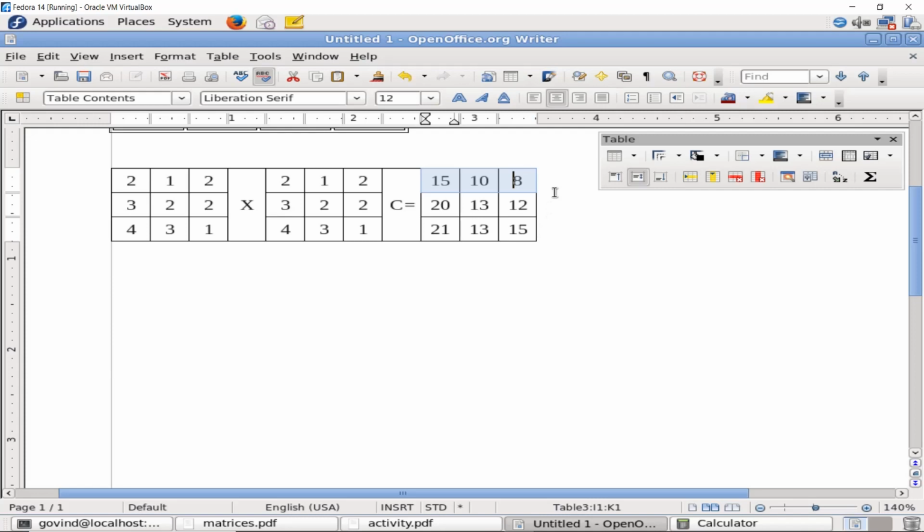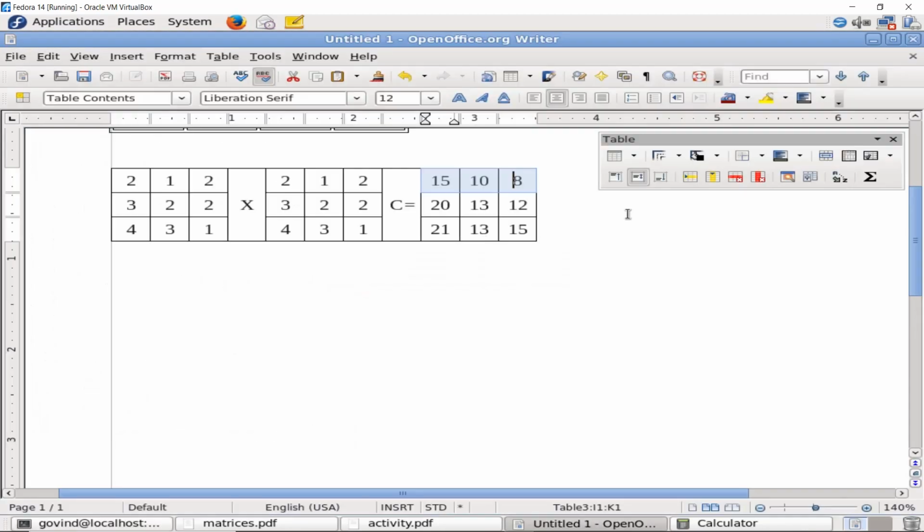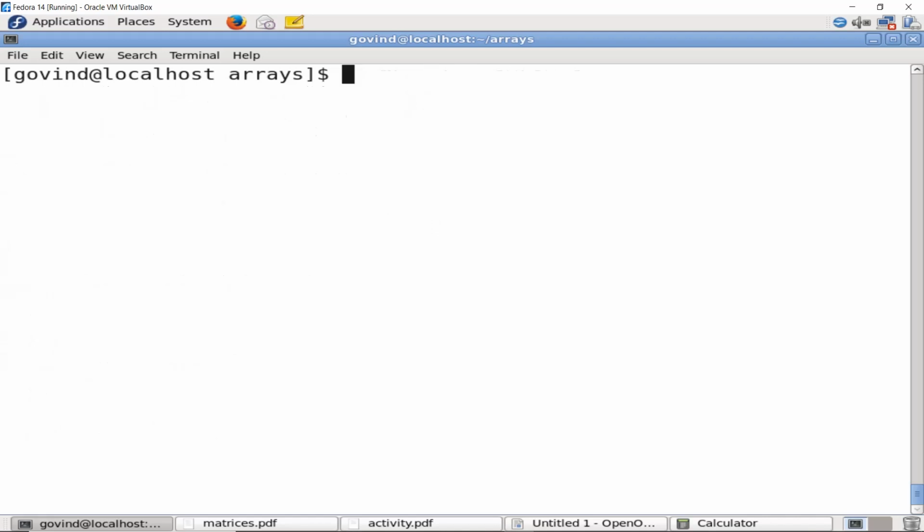20, 13, 12, second row of the matrix. 21, 13, 15, which exactly matches with this answer. So we have now checked it for the order of matrix being same. Now what if I specify a non-square matrix and see whether matrix multiplication is possible?